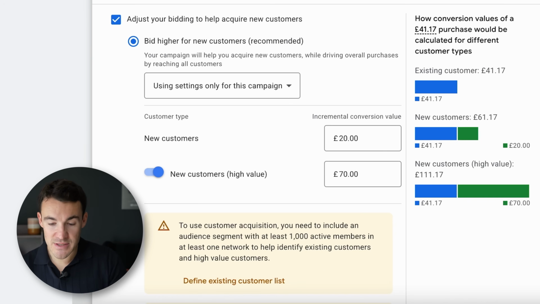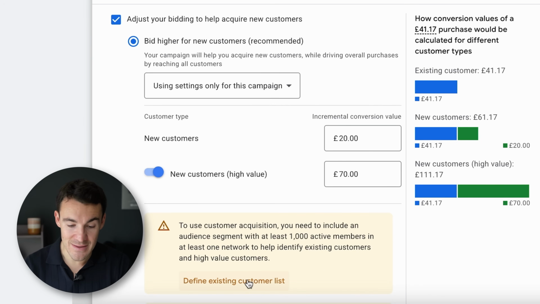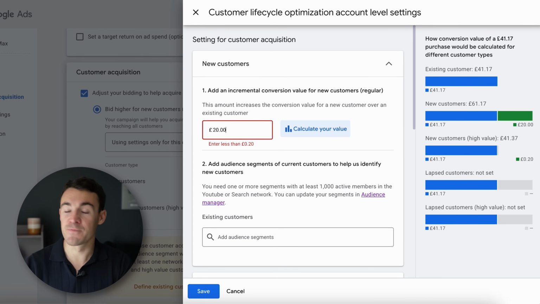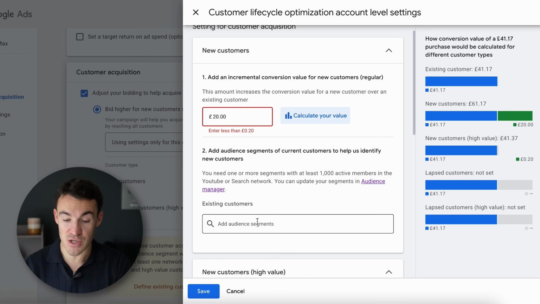So let's jump back into our example Google Ad account. Let's go ahead and define these existing customer lists, right? So I think in the example we gave, when I was talking about previously, we were saying that a conversion from a new customer is worth £20 more than a conversion from an existing customer. So we can go ahead and add £20 in here. And then we need to define to Google, these are who our existing customers are. This is the top section.